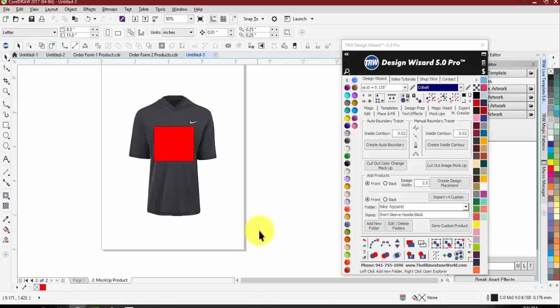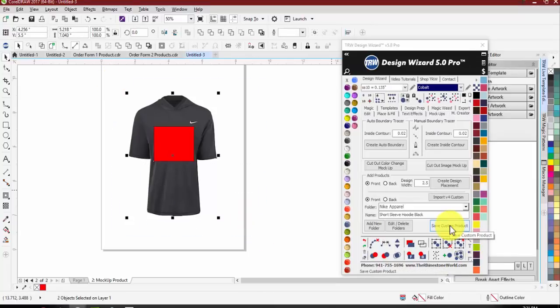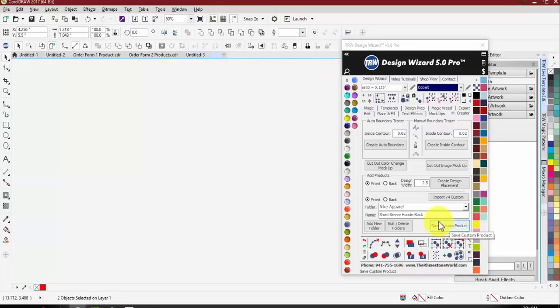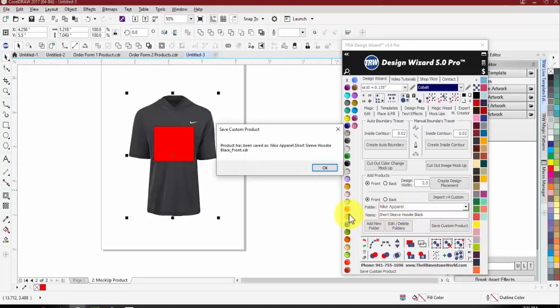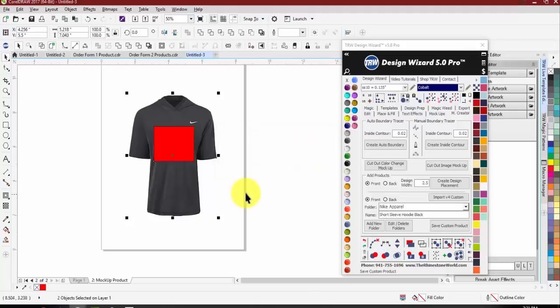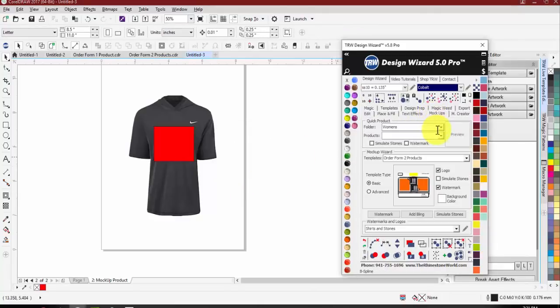All right. So once I have that set up, I'm going to highlight and hit Save Custom Product. It's kind of going to do a little blink, and it'll give me this okay that it's been saved as Nike Apparel short sleeve hoodie black front. So I hit OK. Now if I go back to my mockups, you'll see Nike Apparel already added. If you drop to your products, you'll see short sleeve hoodie and a little preview of your design right there. So that's what we're looking for.